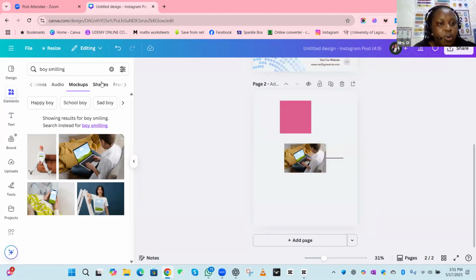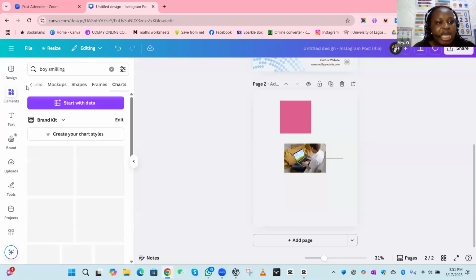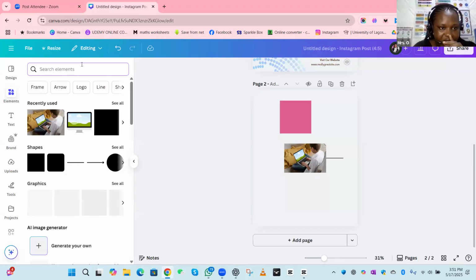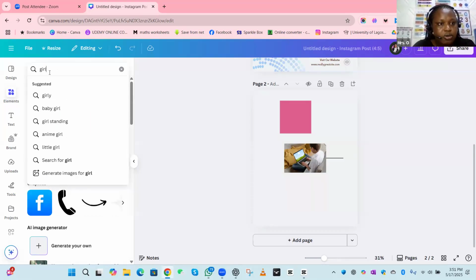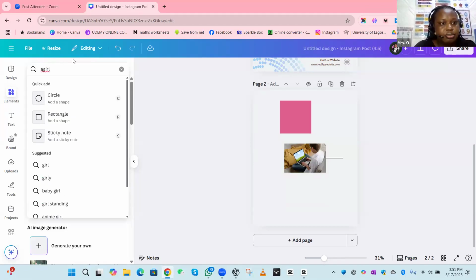Now, if it's a shape you want, of course, you won't find a boy smiling in shape because, you know why, right? And you may not find it in frames or charts, but I just want us to know that you can search in any category. Now, let me show you something like what we've looked at before. Maybe I put a girl. I'm looking for a girl.